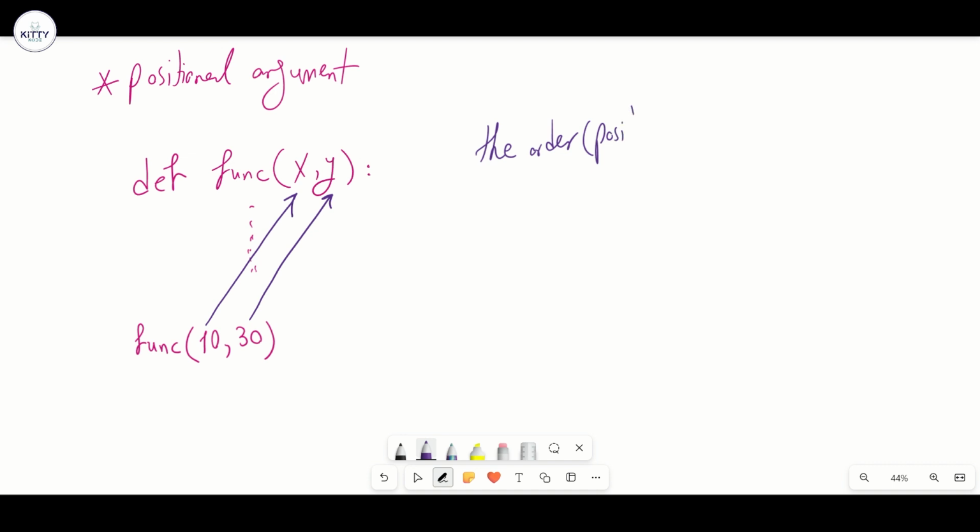The order, or let's say the position of arguments, is important. So this is the whole thing about positional arguments.